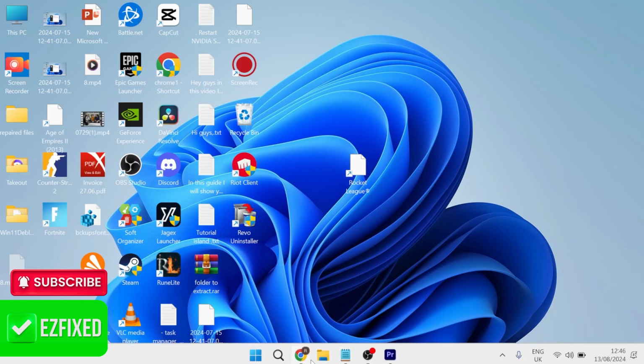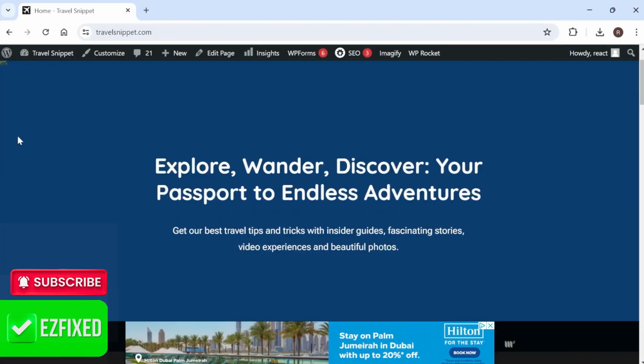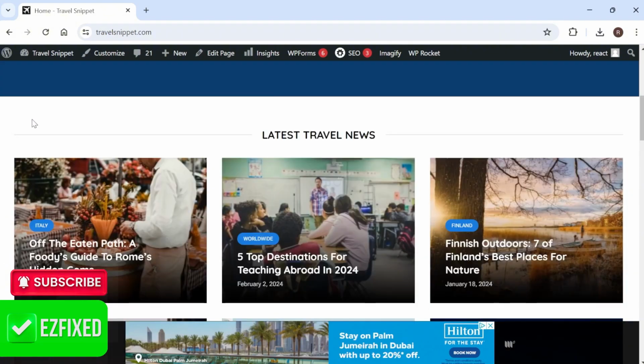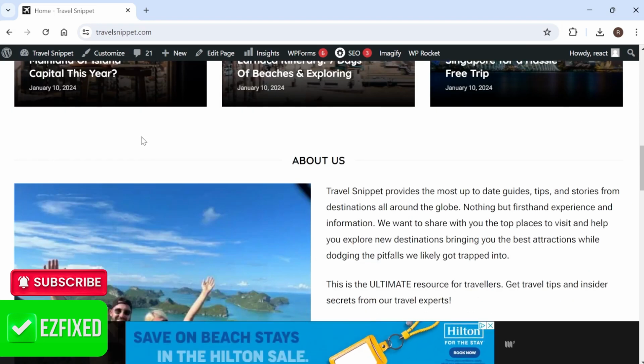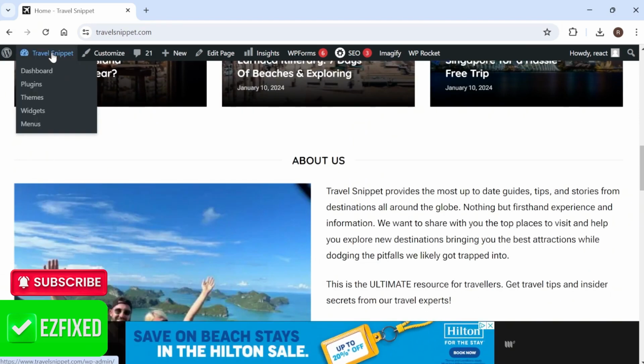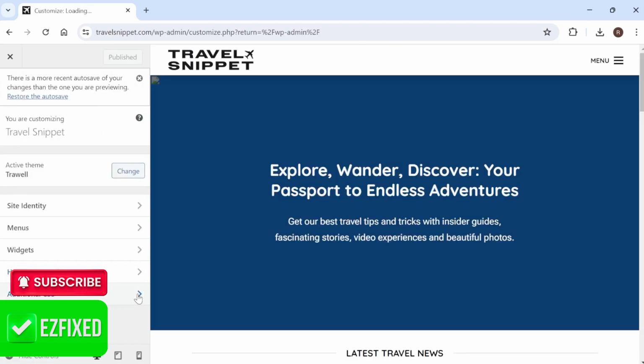So first, just head over to your website, and this is my website that I'll be working on today. So let's say that we wanted to change the background of this website from this white color to a gray color. Then what we would do is we would come over to our WordPress dashboard. From the left-hand side, come into Appearance and select Customize. Come over to Additional CSS at the bottom here.